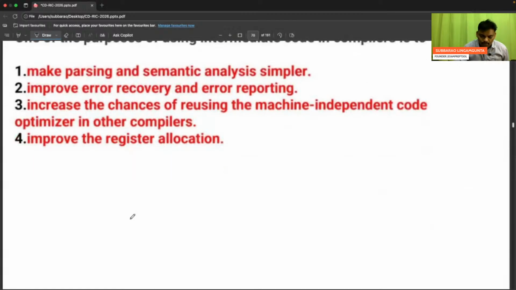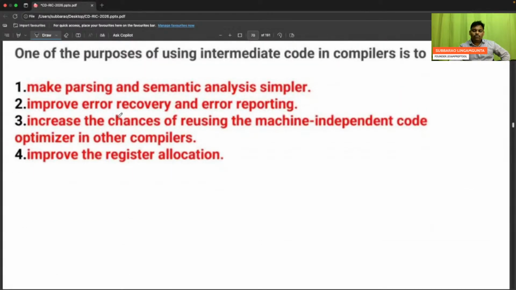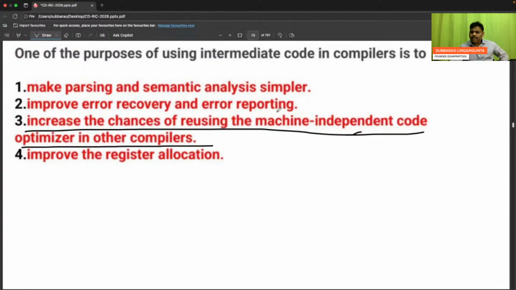Let's go to question number 113. One of the purposes of using intermediate code in a compiler is: increase the chances of reusing the machine independent code optimizer in other compilers. The intermediate code creates machine independent code, everyone knows.